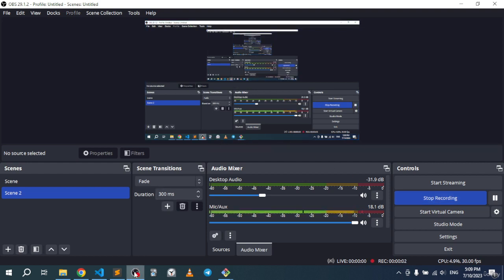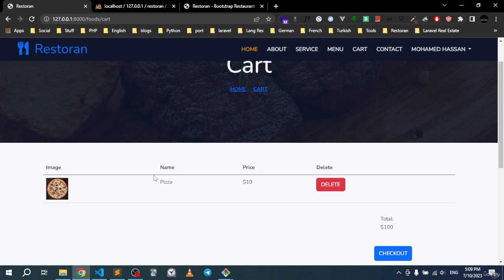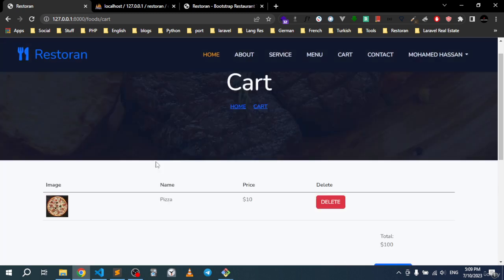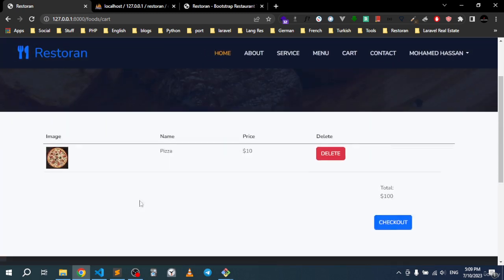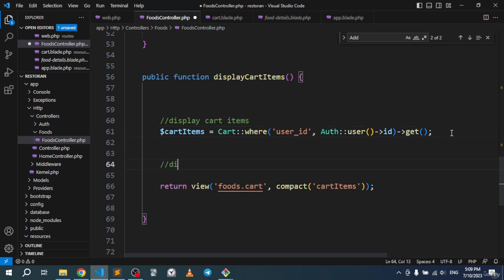All right, so now I want to go ahead and display the total price of the cart items that I have right here. So let's go ahead and do this. It's going to be pretty simple. I'm just gonna go right here, display cart items, something like that, and go right down here. I'm just gonna go display price, something like that.